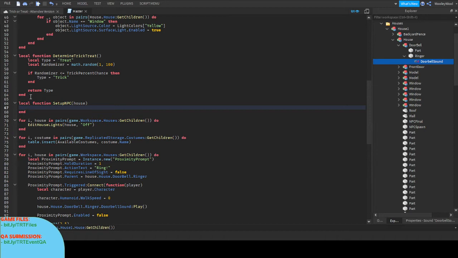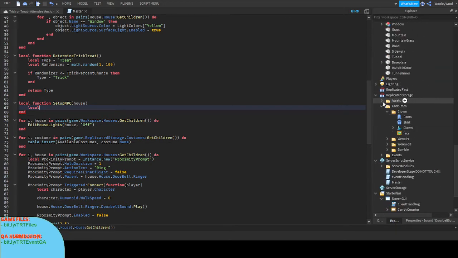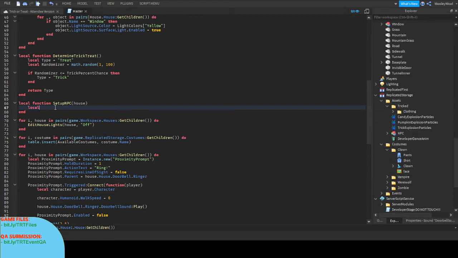So, from here, we're going to create a clone of the NPC, the NPC that's right down in assets right here. So we're going to call this NPC clone, and we're going to set it equal to game dot replicate storage dot assets dot NPC, and we're going to clone it. So we're going to use the clone function that Roblox provides.